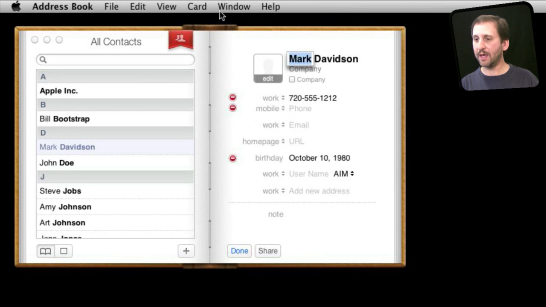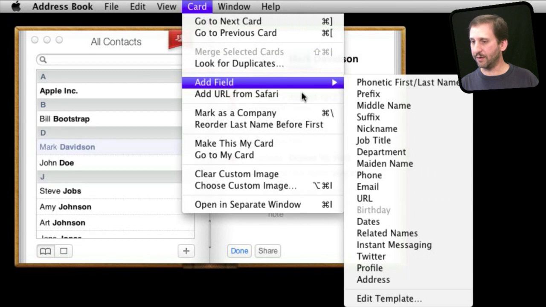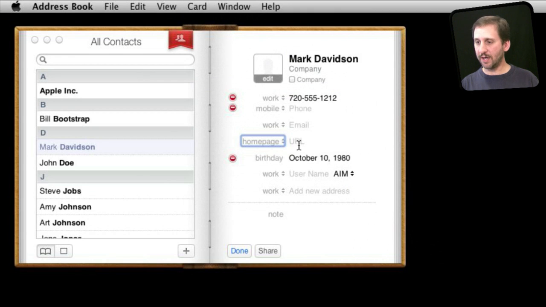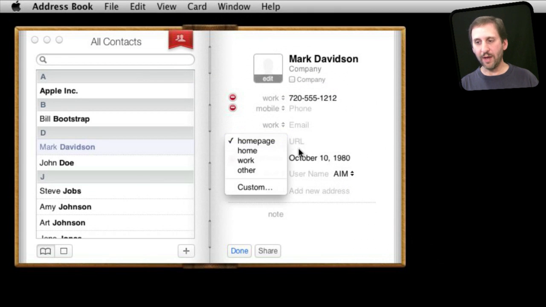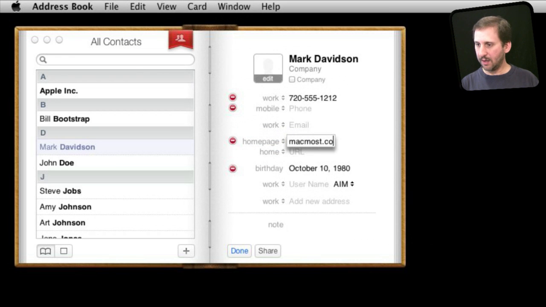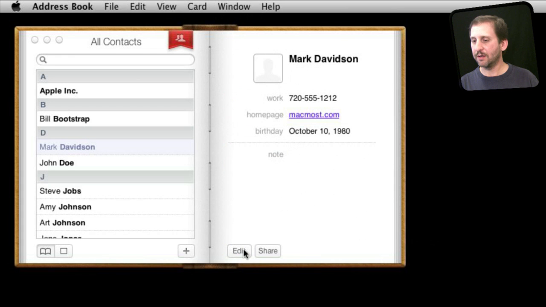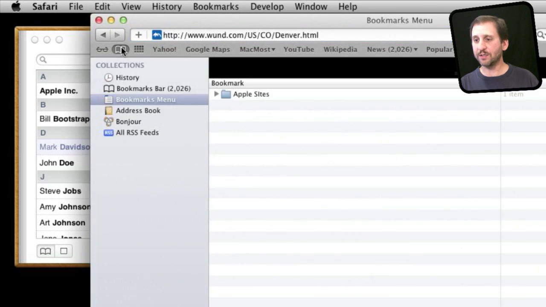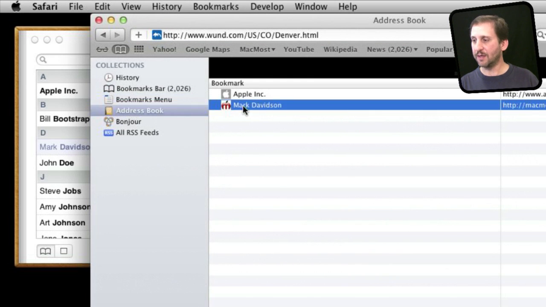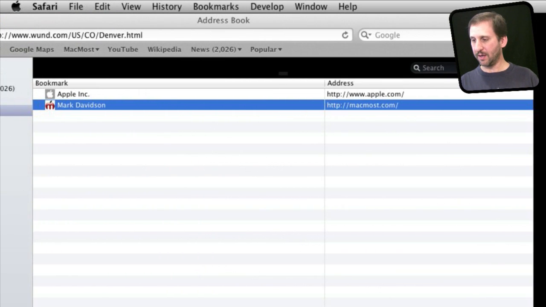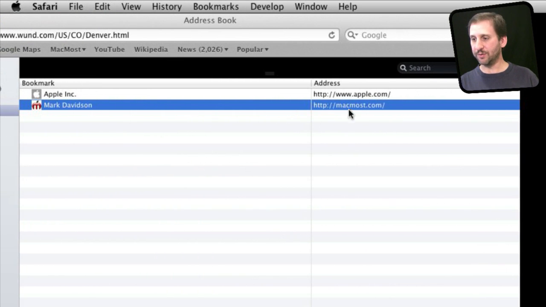Now, another one you can add is a URL field. When you do this, you can type in any URL. You can choose homepage, homework, other. Whichever one you choose, you can put in a URL, and what will happen now is if you go to Safari and you go to your bookmarks in Safari, there's actually an address book set of bookmarks, and you can see that all of the URLs for your address book that are filled in those fields will appear here. So it could be a useful way to quickly get to different websites of different people in your contacts.